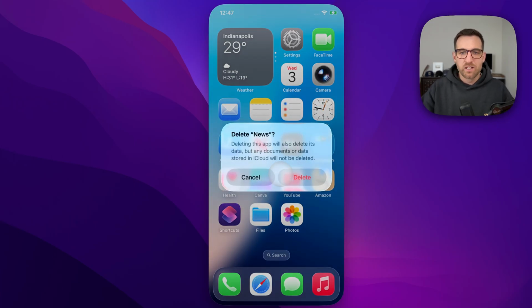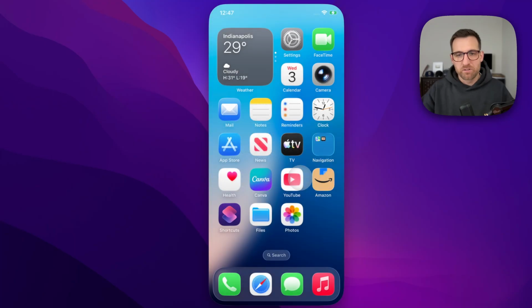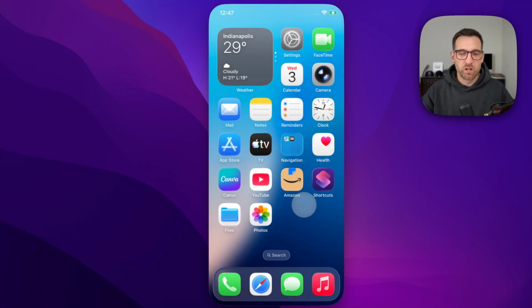But I can delete it, and then it will say, hey, it's got documents and data, but if anything's stored in iCloud, that won't be deleted, etc. Basically, we can delete that app to uninstall it and remove it from our iPhone.